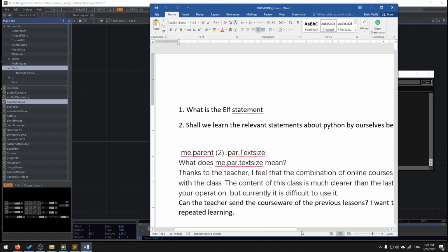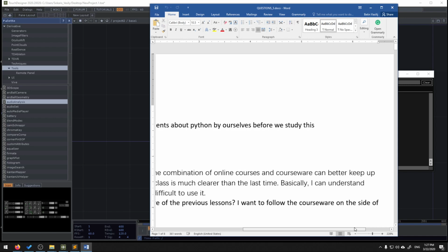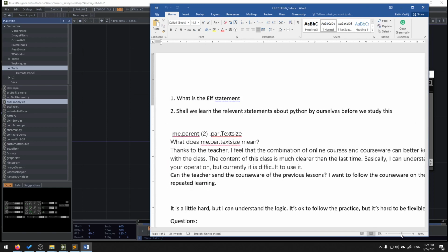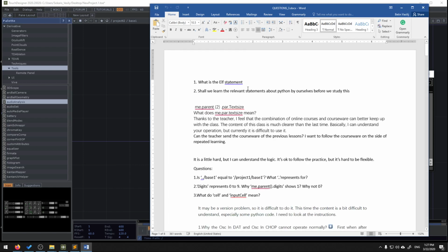Shall we learn the relevant statements about Python basics before we study this? I give you the basics of what you should learn in the first class. In the Learn Python website, you already learned everything in Processing. You just need to check how to use this in Python, how the syntax is changed a little bit.